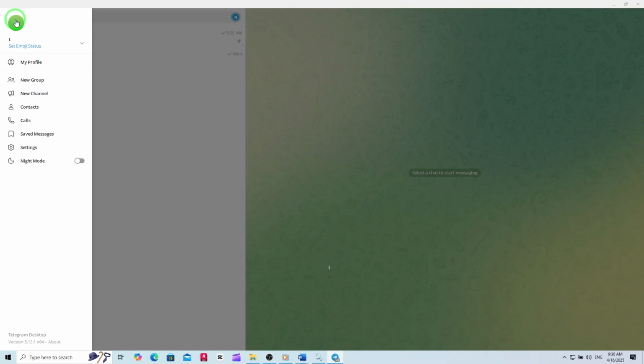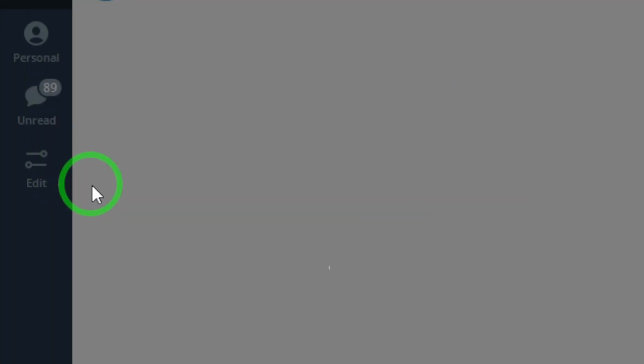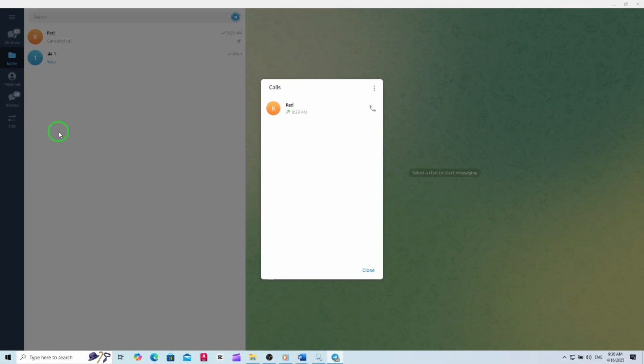From here, find and select the Calls option in the menu. This will take you to a dedicated page where all your incoming, outgoing, and missed calls are logged. You'll notice the list is organized chronologically, with timestamps for each entry.